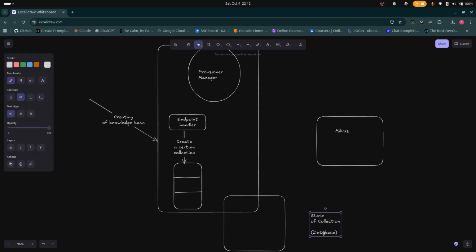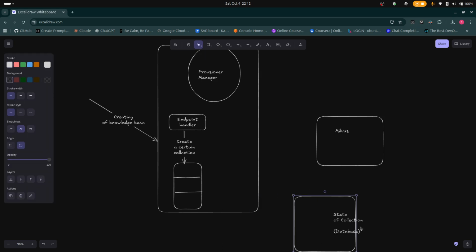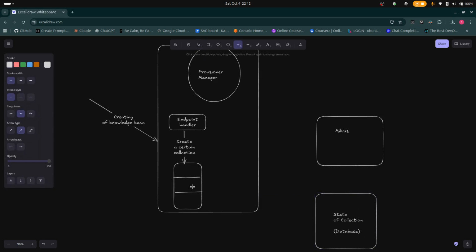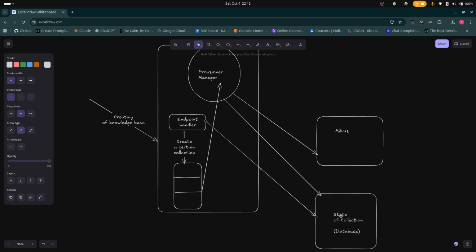Sorry for my bad diagram. That queue will publish it to the provision manager to provision a new collection, and it would do so, and it will change the state of the collection. Okay. At the same time, earlier when the endpoint handler assigned it, it does change the state of collection. I missed this point, but whenever a knowledge base has been created, the endpoint handlers maintain the consistent state of the collection. It deducts that, but basically it's not directly deducting that.